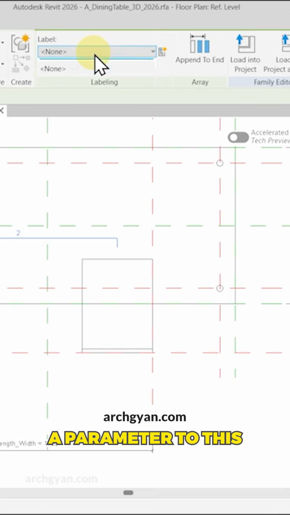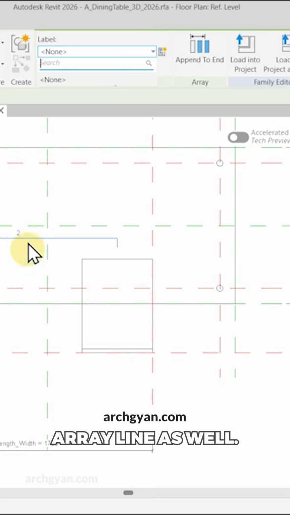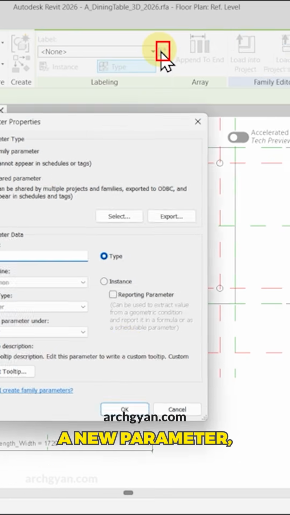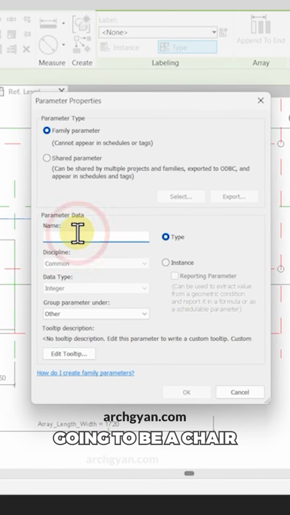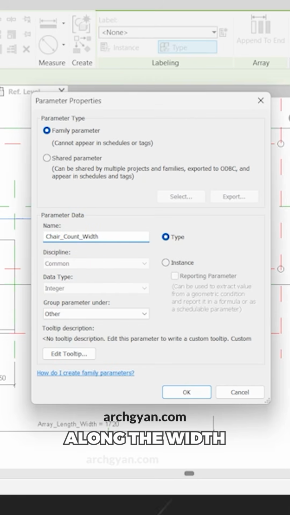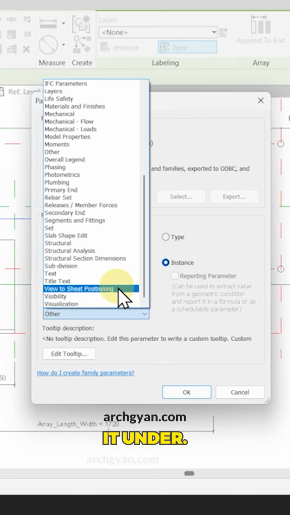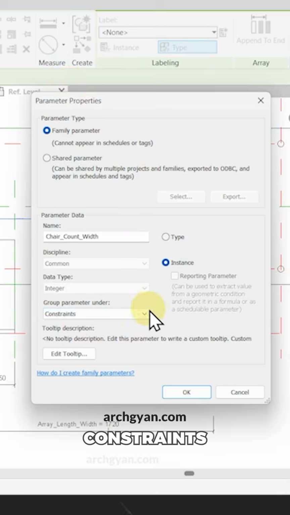Now select your group and then click on this line here, which is the array line. And we can associate a parameter to this array line as well. So let's create a new parameter. And in this case, it's going to be our chair count width. So this is the number of chairs along the width of our table. So this can be an instance parameter. And we can group it under constraints.